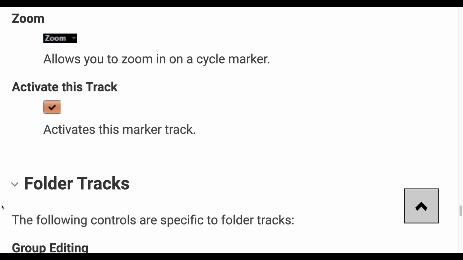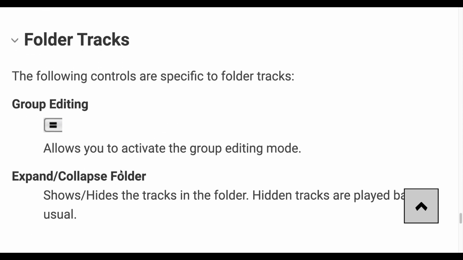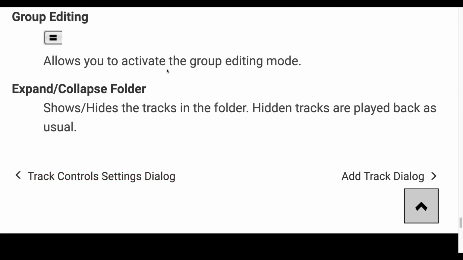Folder tracks. The following controls are specific to folder tracks. Group editing. Allows you to activate the group editing mode. Expand/collapse folder. Shows/hides the tracks in the folder. Hidden tracks are played back as usual.